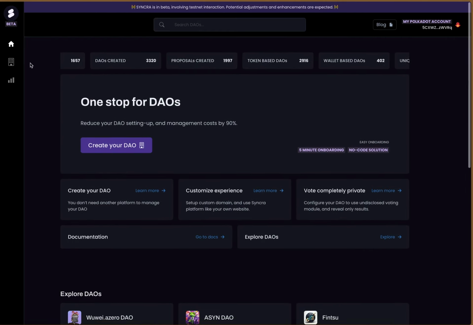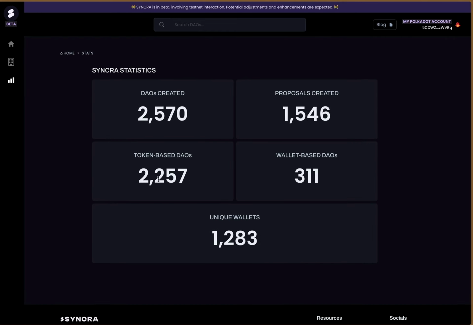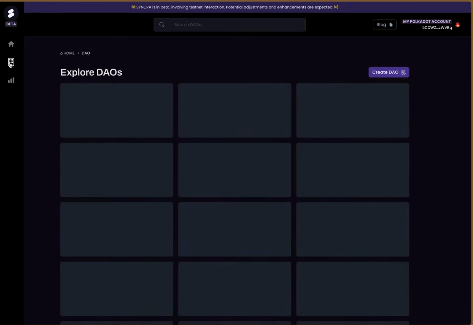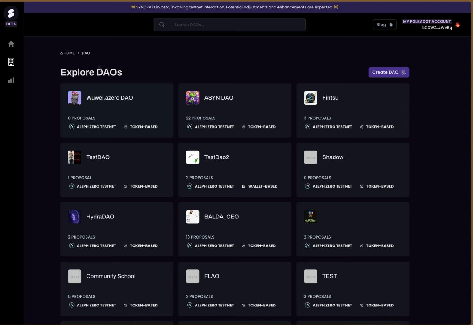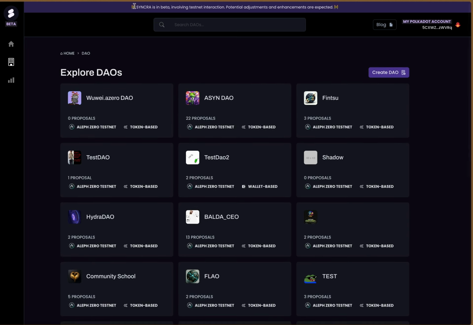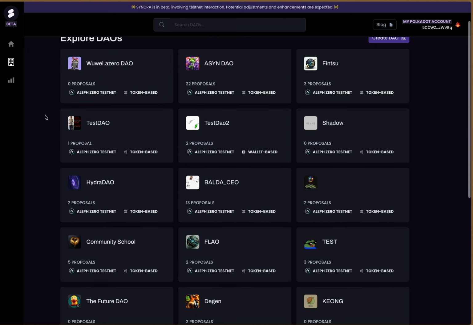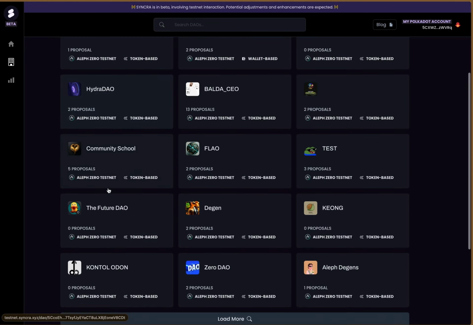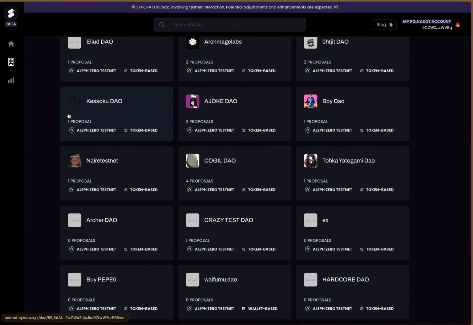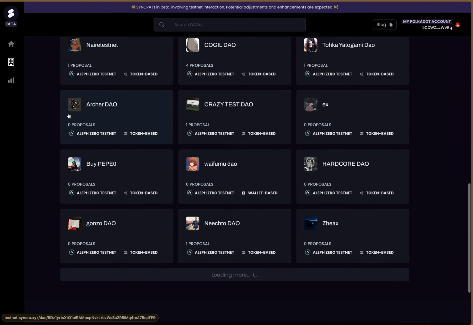So let's take a look at the existing DAOs here. Statistics we have. Okay, well, this is obviously easy to inflate, so nothing to be taken seriously. Explore DAOs. Let's see one that is reasonably popular. A filter would be nice here to filter by type of voting, to filter by number of proposals, number of members, but that's okay. That's okay. We'll find something.